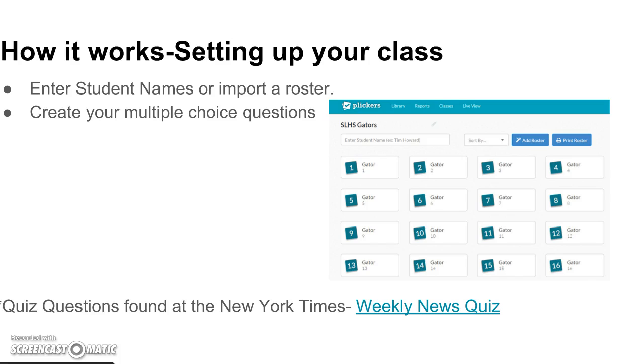When you go into Plickers, for this example I just have generic codes entered in, but you would want to enter each of your students in that class's name into the roster, and then that will correspond with the card.